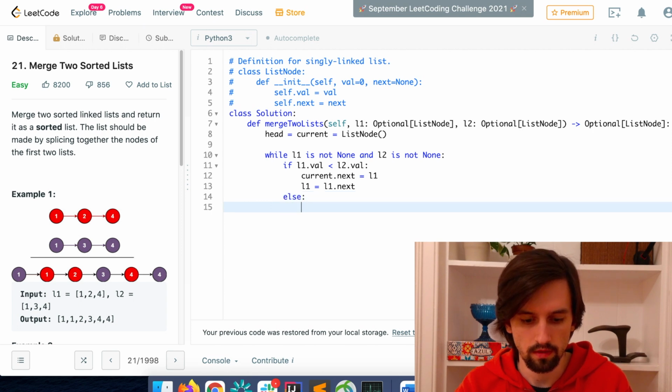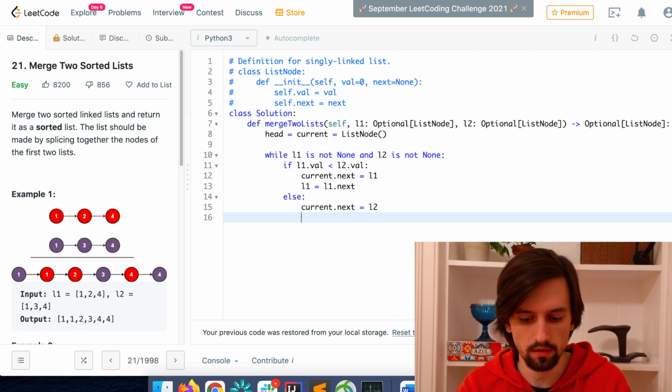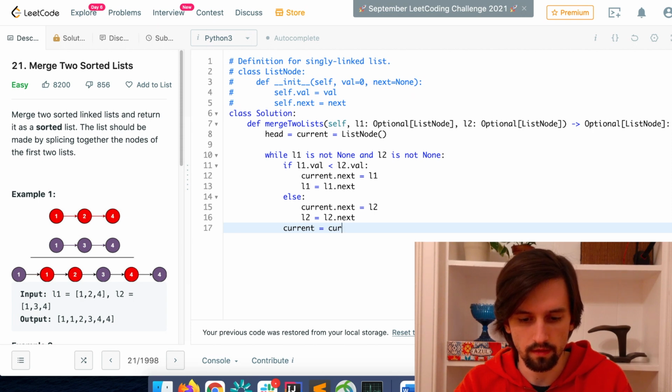Otherwise, we just do the same thing, but with the other list. So let's append the node in the second list and also update the list itself. Bam. Okay, once it's done, the only thing left is to update the list that we're building.